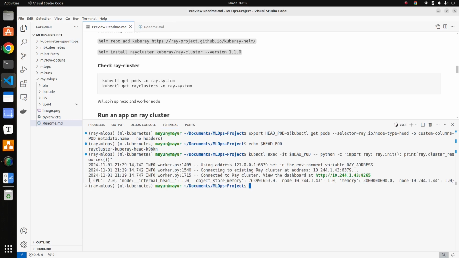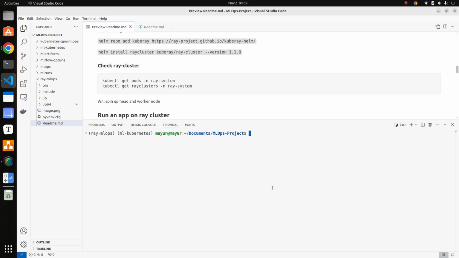So the cluster resource information is 2 CPU and 3 GB memory, and then this is the node IP and object store, which is nothing but your hard disk, internal head 1.0, and this is the worker node, I guess, worker node 1, and internal head is also 1. So let me clear this.